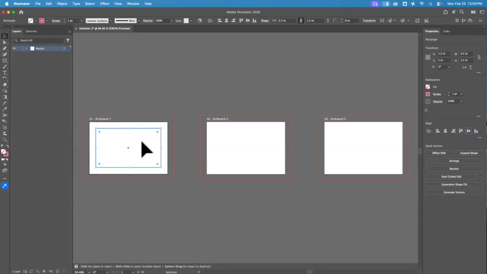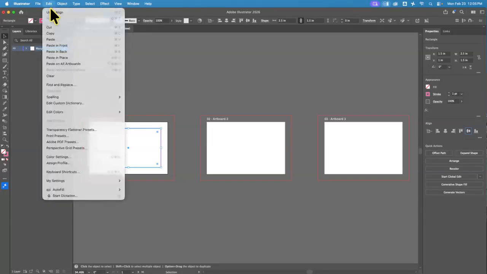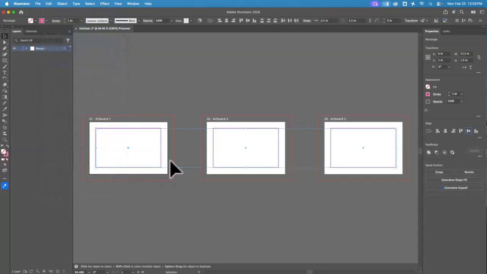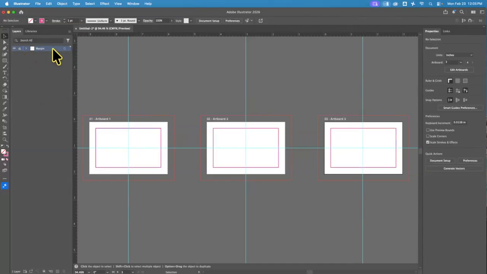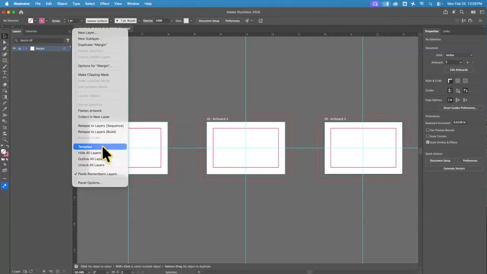So we will copy and then edit, paste on all artboards. We've got that going on. I'm going to turn on my ruler, and I'm going to divide out my artboards. I'm going to put one down there. I'm going to redo that one because I slipped. There we go. Get them as perfect as can be. That's the margin, and we make sure we turn our margin into a template.